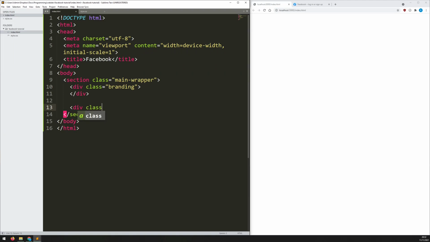So this is going to be given the class of, actually no, this doesn't really need a class. The only reason it's a div is just so that I can separate it from the branding area. So let's close that tag out. So that's my two divs. If I save this, nothing happens just yet, but I can now start populating this first one.